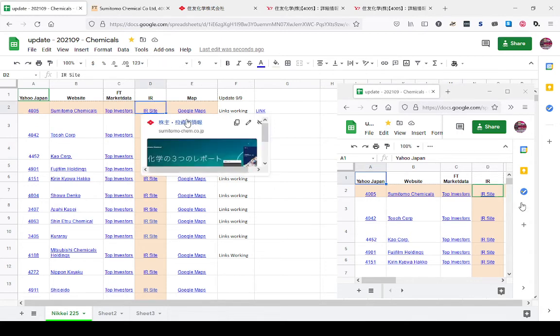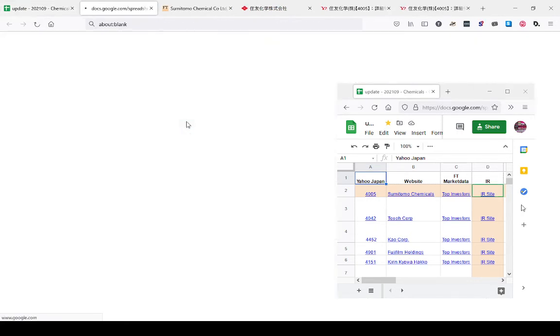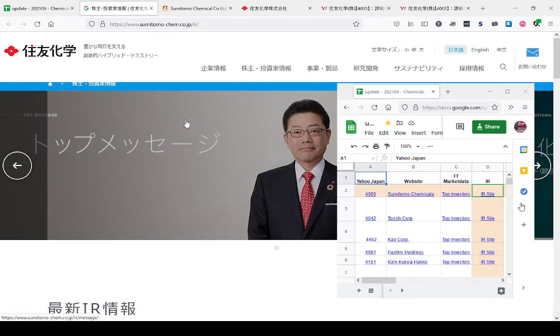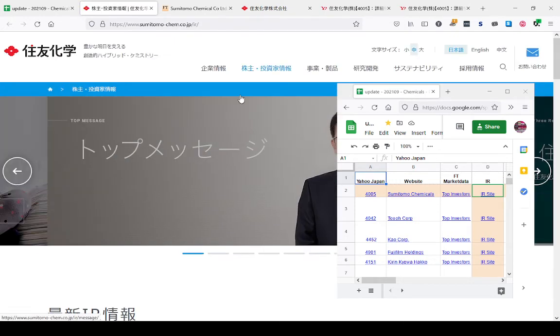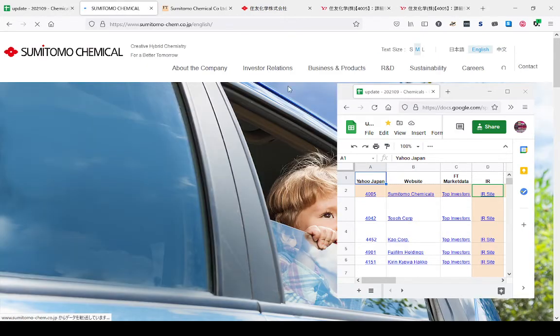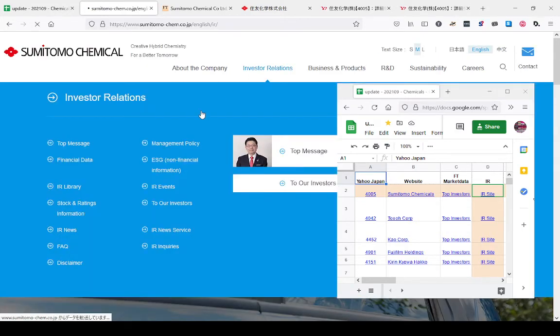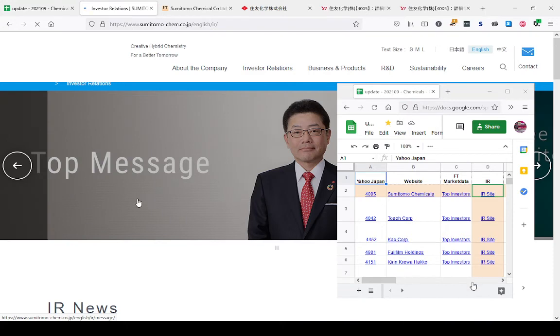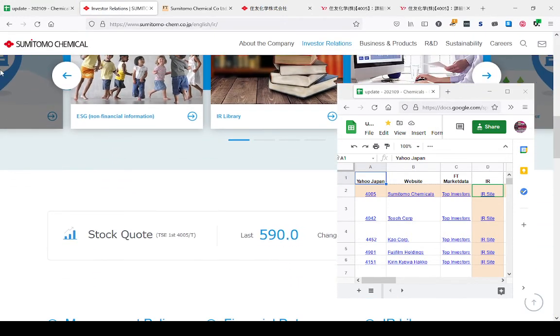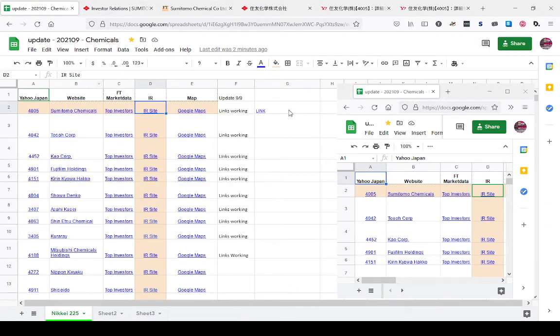Finally, IR site. This also, just like the website, has to be manually checked and updated. Here you have Japanese, you have English. The good thing about the IR site is that you have presentations on their business, so it's good for research.